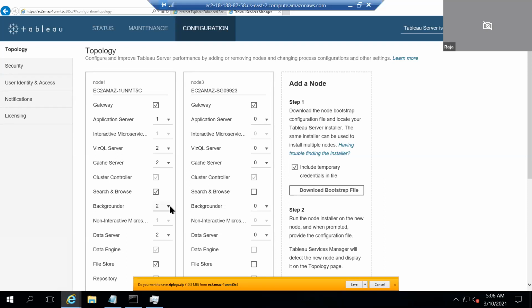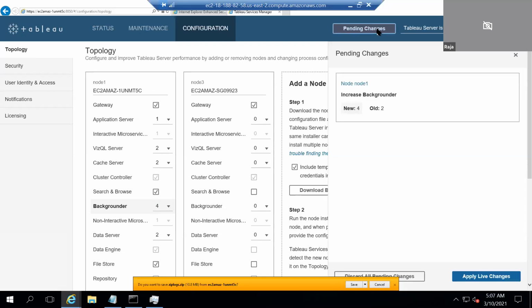What are these dynamic topology changes? Let me show you now. I am changing my backgrounder count to 4 from the existing two. Once I make this change, on the top right-hand side you will see something called pending changes. You will click on that. Here we see apply live changes, which means it will not require any restart.